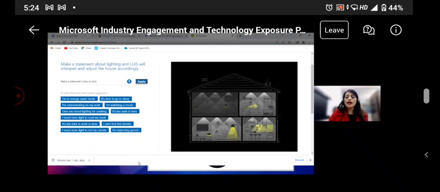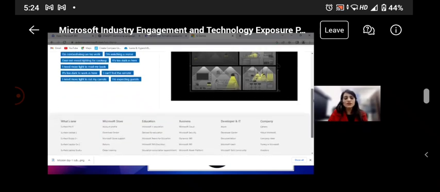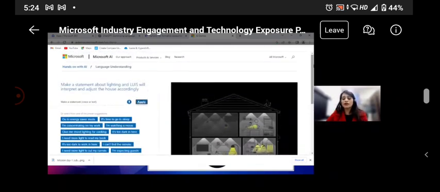Similarly, by this you will understand how AI is going to interpret your language and your actions, and adjust the house accordingly. We have multiple things over here you can explore. I would like all the students to explore aidemos.microsoft.com. This is the platform where you can see how image processing works, and understand how machines work and how AI is there everywhere.